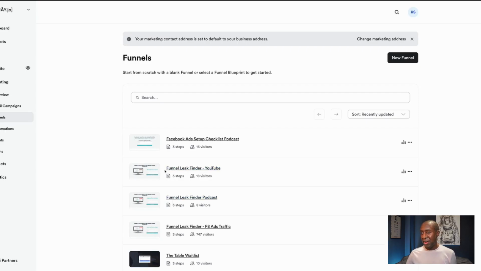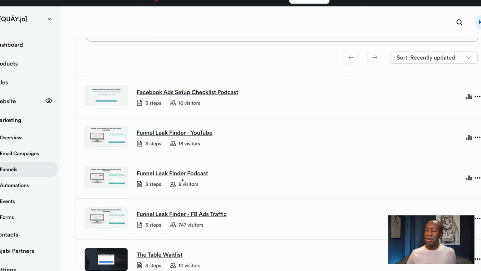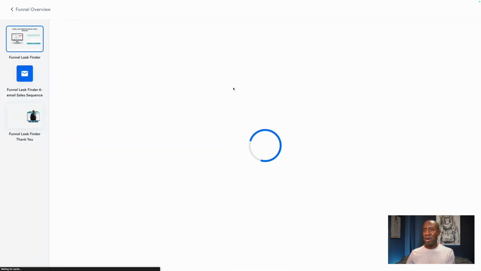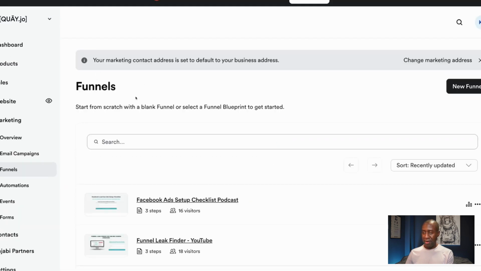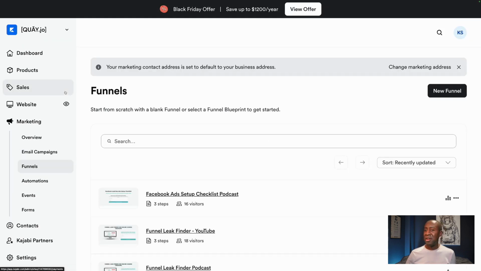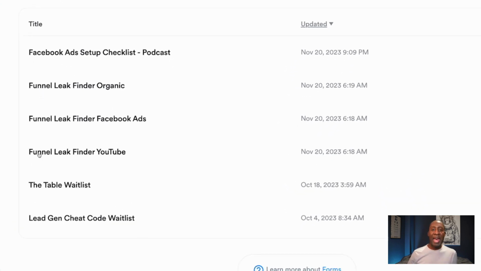So if I have a funnel leak finder, which I do, and I have one for YouTube and one for the podcast, I cannot go into the YouTube one and then connect that form. For example, say a lead got the funnel leak finder and was a YouTube lead, and then go back into a different form, but I can't go into a different form and have it send a different email sequence or the same email sequence, but tag people as a different lead, like coming from the podcast instead of coming from YouTube. It does not work that way. You have to go to forms and create different forms for different platforms, if that makes sense.